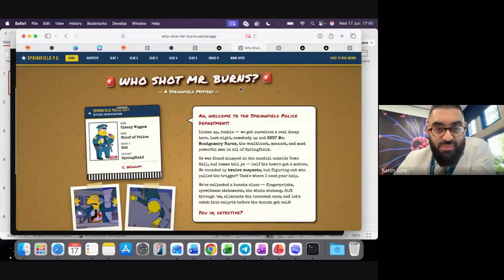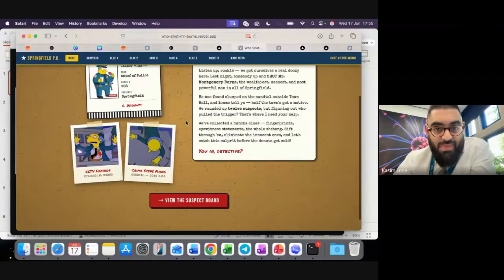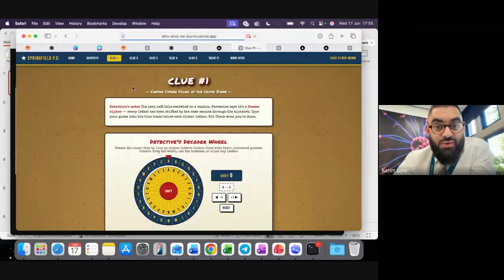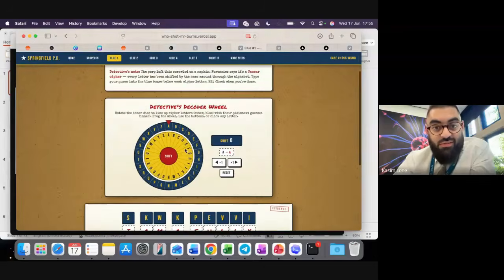I posted this on a Facebook group. It was a Who Shot Mr. Burns cryptography challenge, sort of decrypting clues. And I took the resource and just made it into an interactive site with suspects and clues, so the first one's like a Caesar cipher that they need to solve.